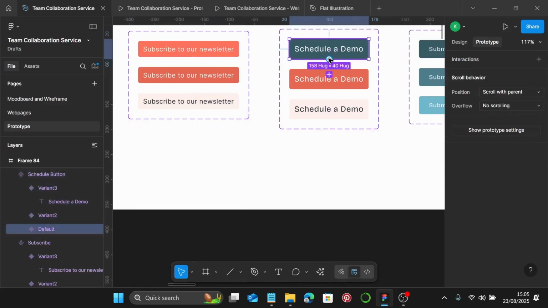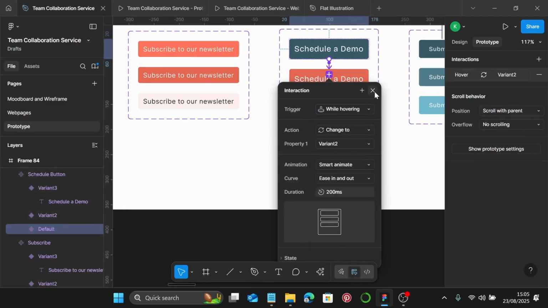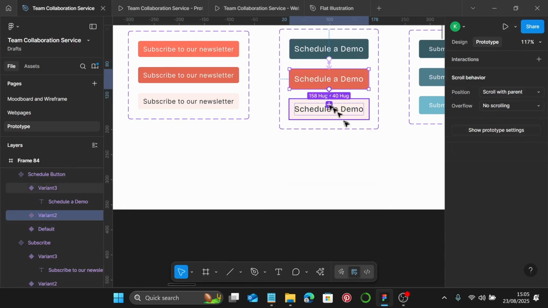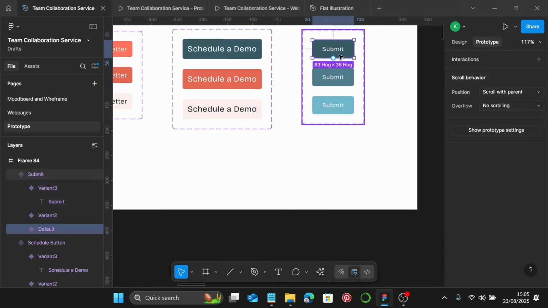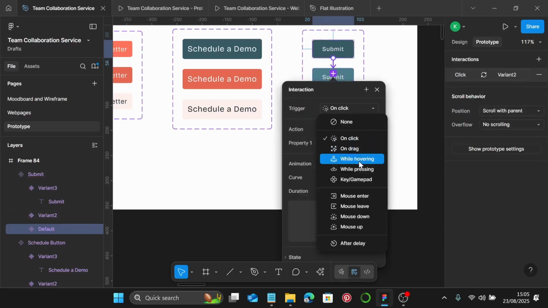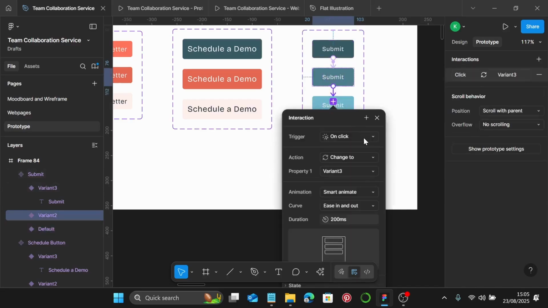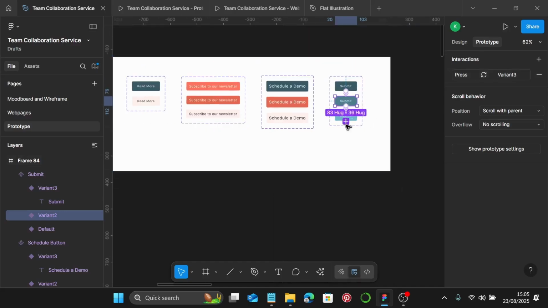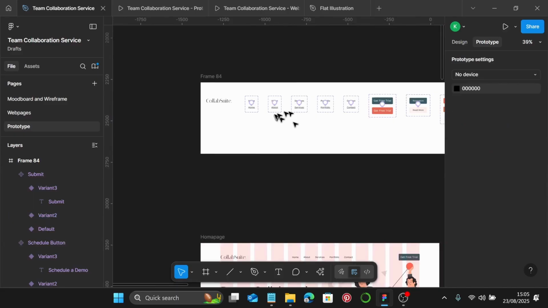Same with this. Connect this to while hovering. Connect this to, this is going to be while pressing. The final one, connect the two of them while hovering, and this is going to be while pressing. And that's it for connecting the different states. Now we're going to connect all of this to the web pages.